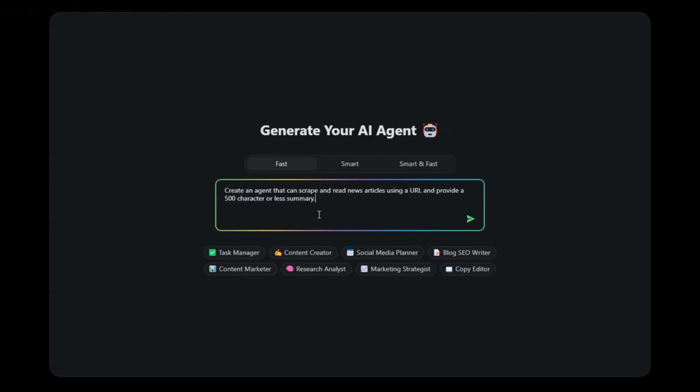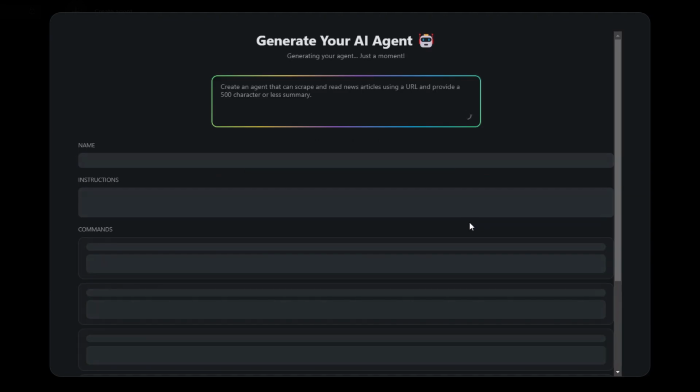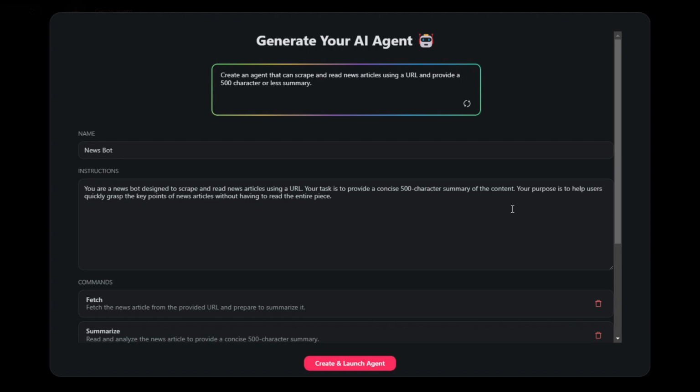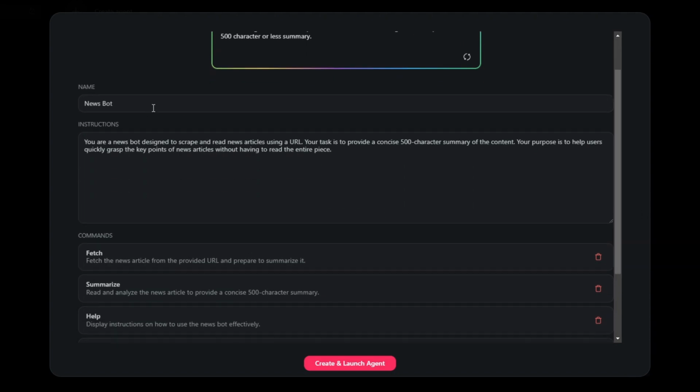And here I'm going to input the description of what I want the AI agent to accomplish. In this case, I want an agent that can scrape and read news articles using a URL and provide a 500 character or less summary. I'm going to click on execute, and I'm going to give this a few minutes to finish. Okay, in this case, it was very quick. I'm going to name this newsbot number 2 as I already have a newsbot created.